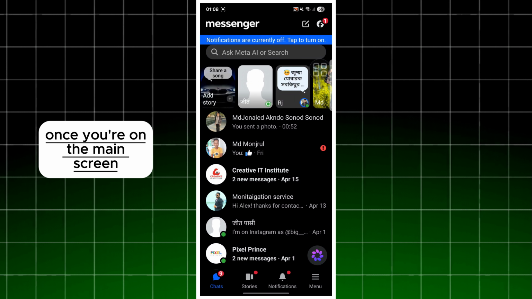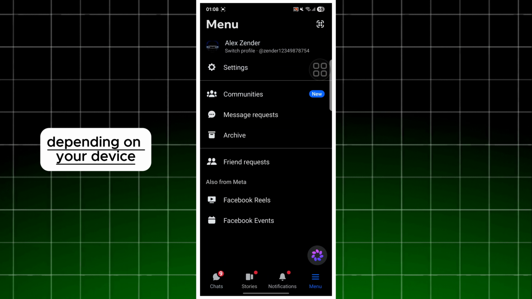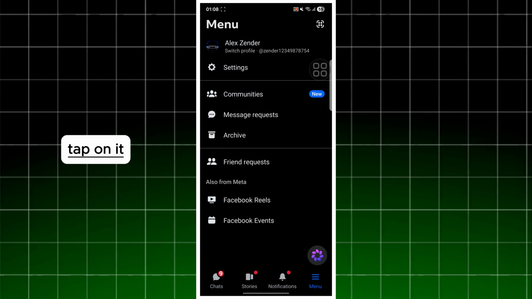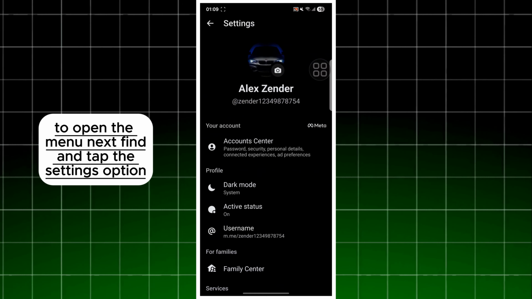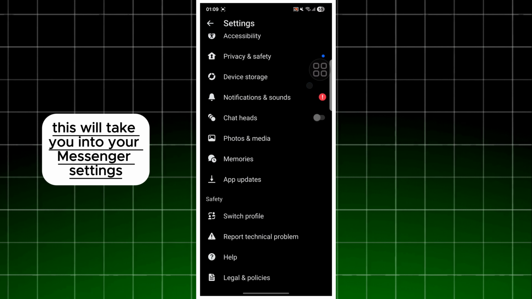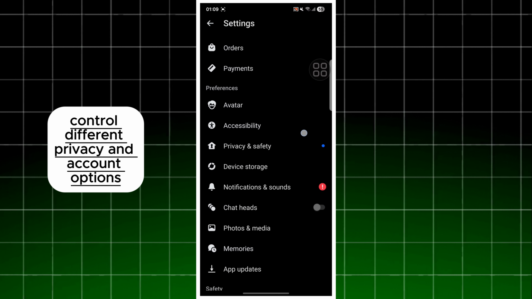Once you're on the main screen, look for the three-line menu icon. Depending on your device, it may appear in the top left or bottom right corner. Tap on it to open the menu. Next, find and tap the settings option, which is shown with a small gear icon. This will take you into your Messenger settings where you can control different privacy and account options.